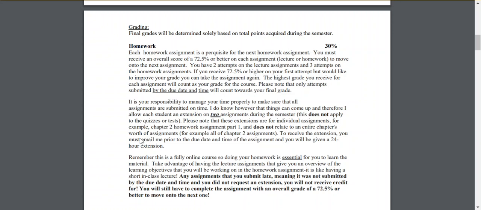So again, you really have 30% of your grade in your hands to decide whether it's going to be an A or an F. It is your responsibility to manage your time properly. You've all decided to take this class. You all know that it's a 6-week online accelerated course. So it's really your responsibility to manage your time properly to make sure your assignments are submitted on time.